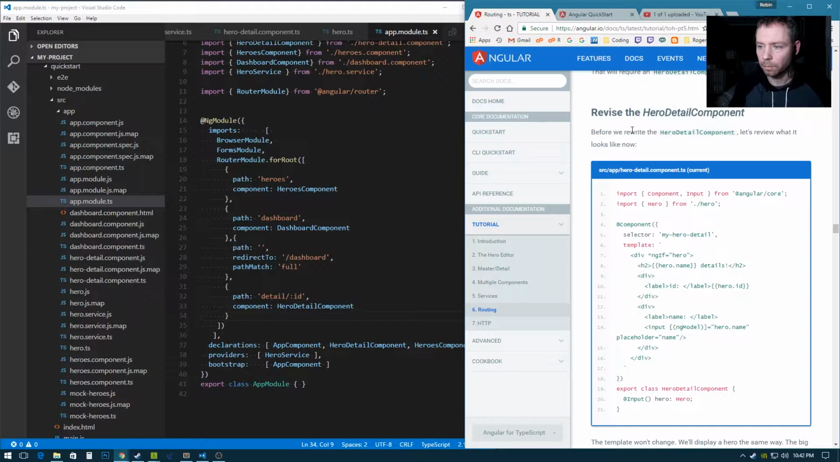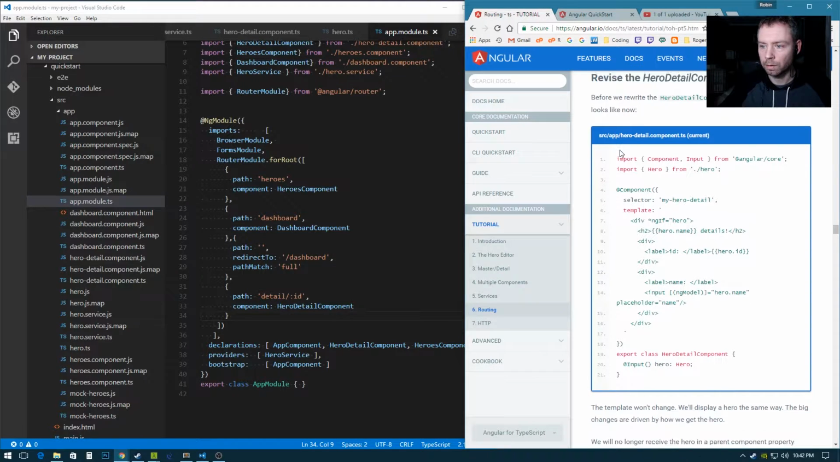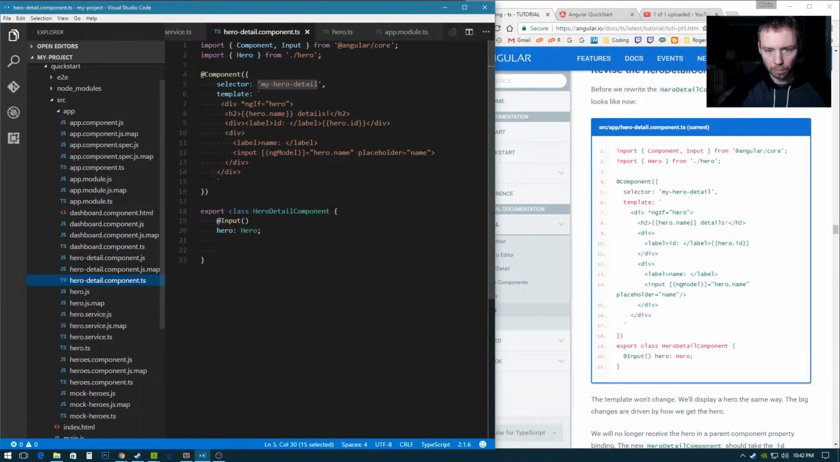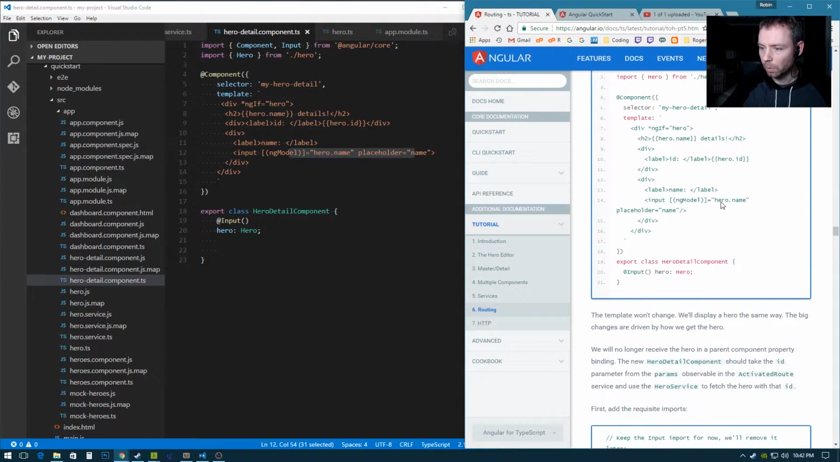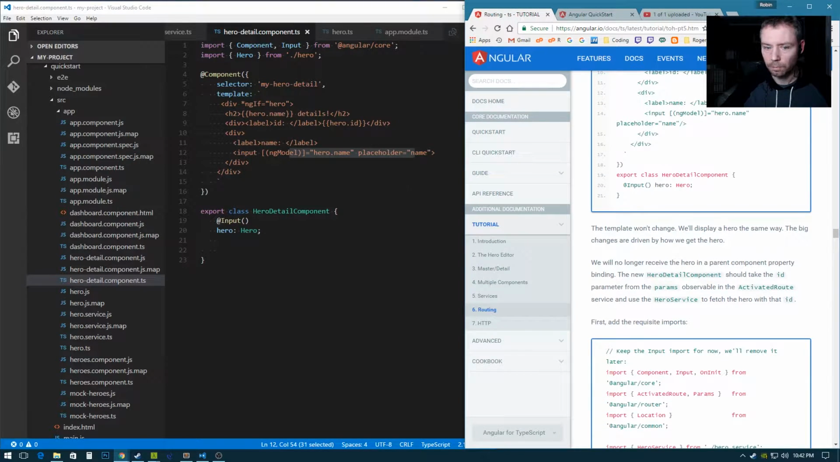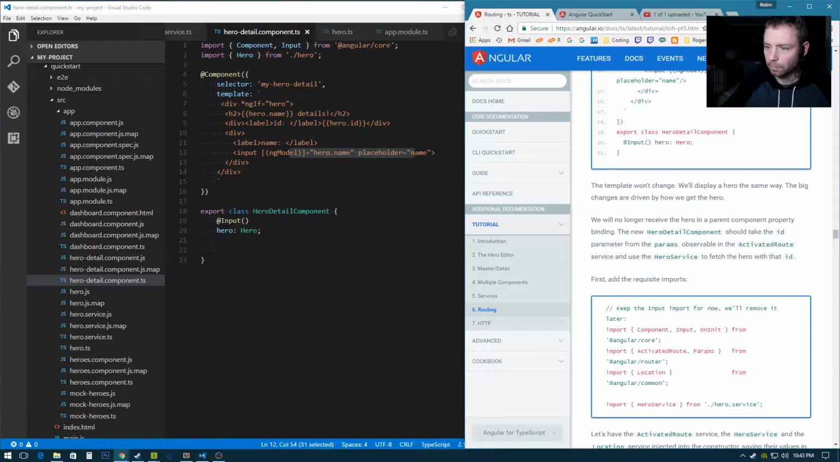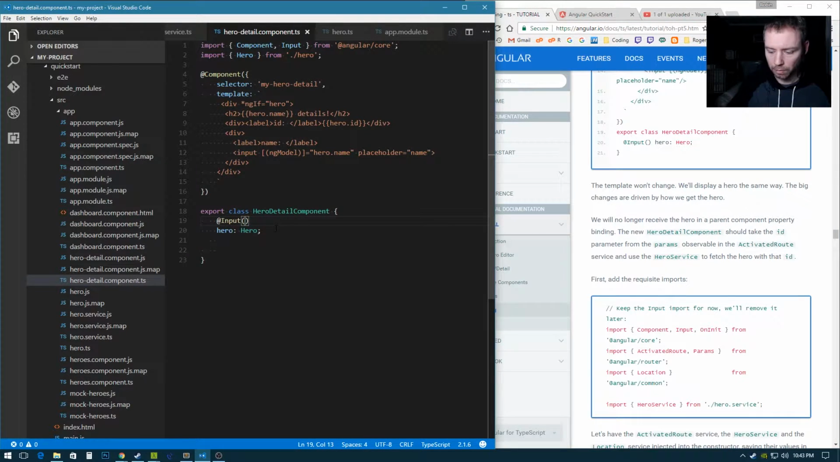Revise the hero detail component. Before we rewrite the hero detail component, let's review what it looks like right now. So let's go to the hero detail component. It's showing the name, the id, and then we can modify the name. That's what it is so far. Oh, they put these on the same line, so let's do that too, so you know that they're associated. Okay, that makes more sense. Earlier in the tutorial they had it like this, and I thought, well, how do these two pair up? But I guess because it's one line, it's one statement.